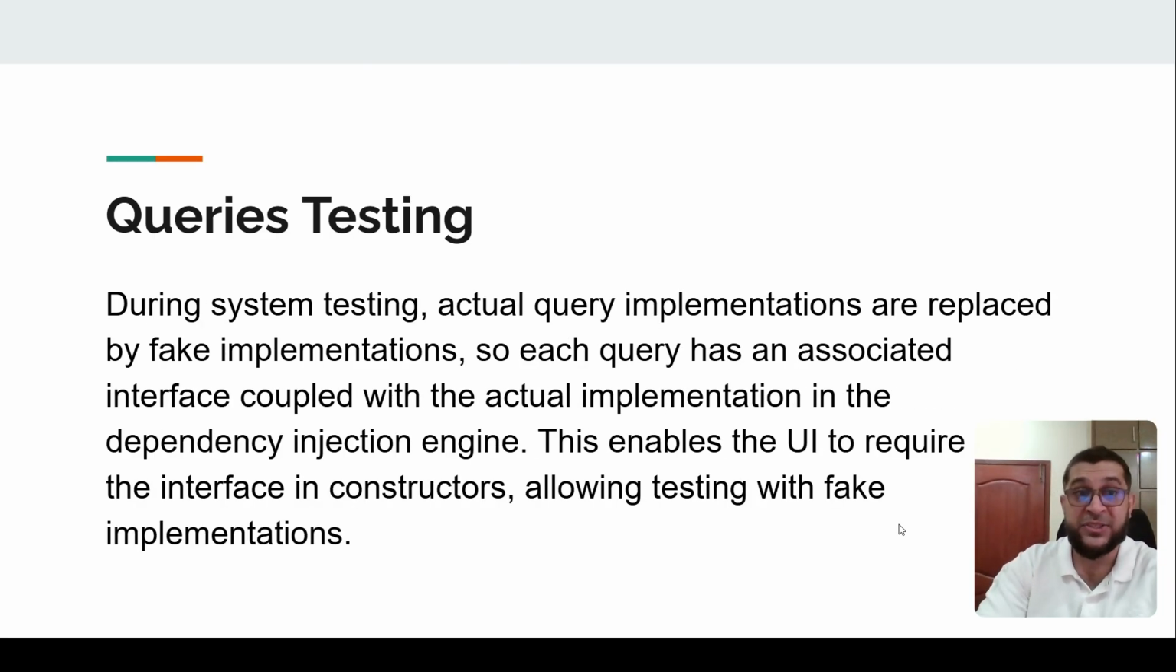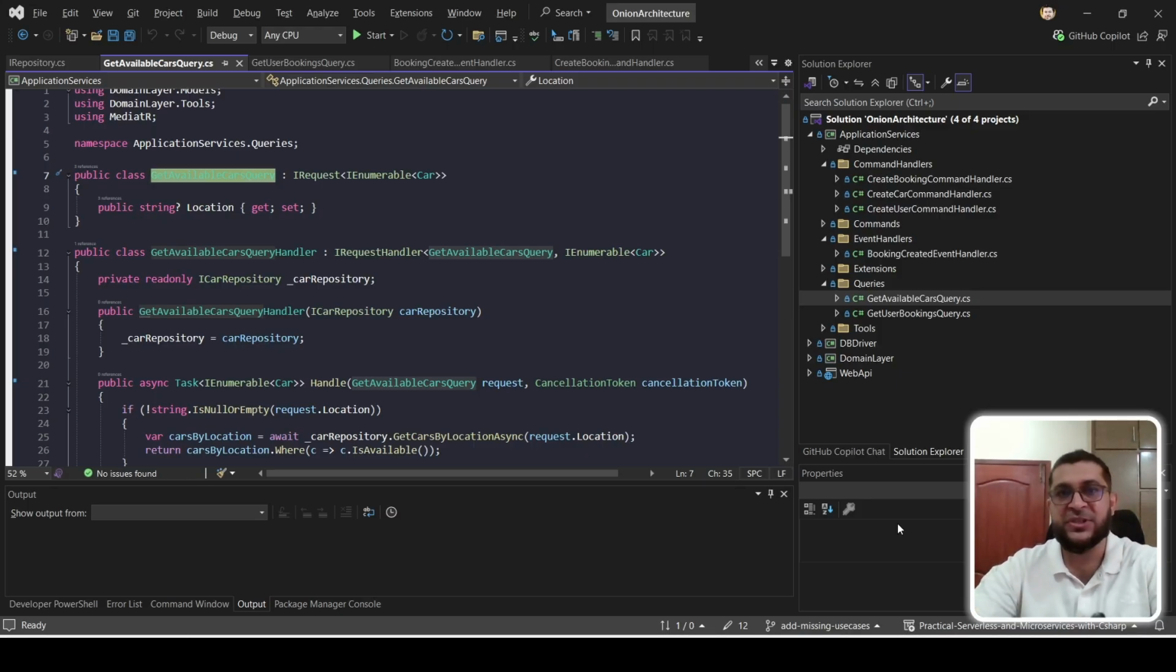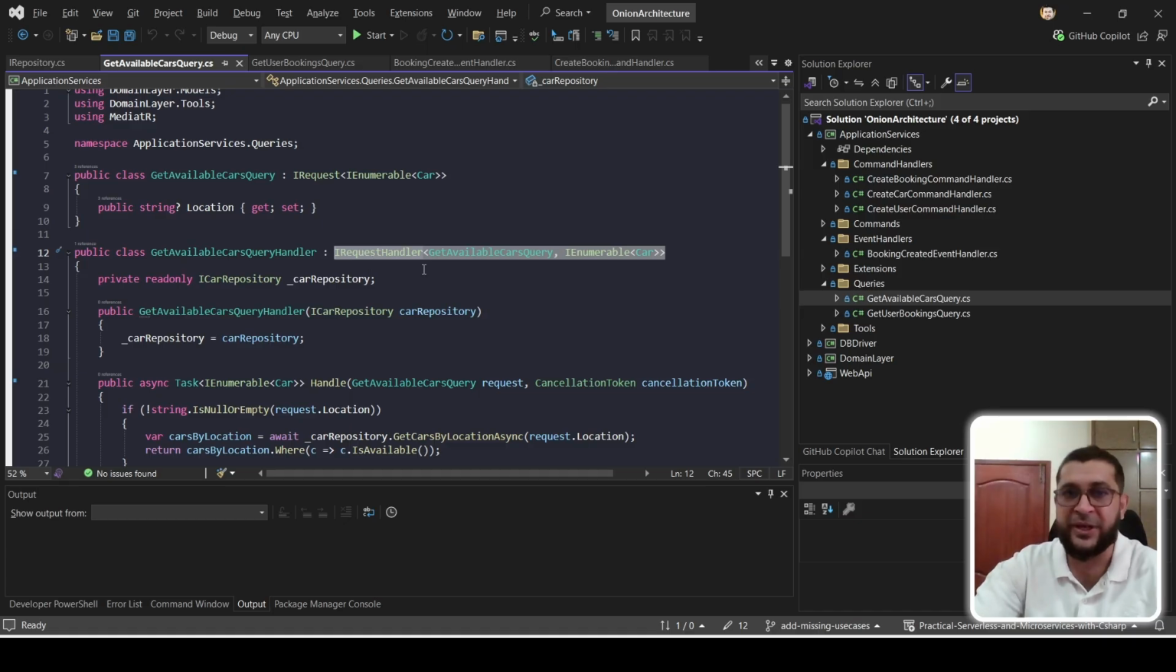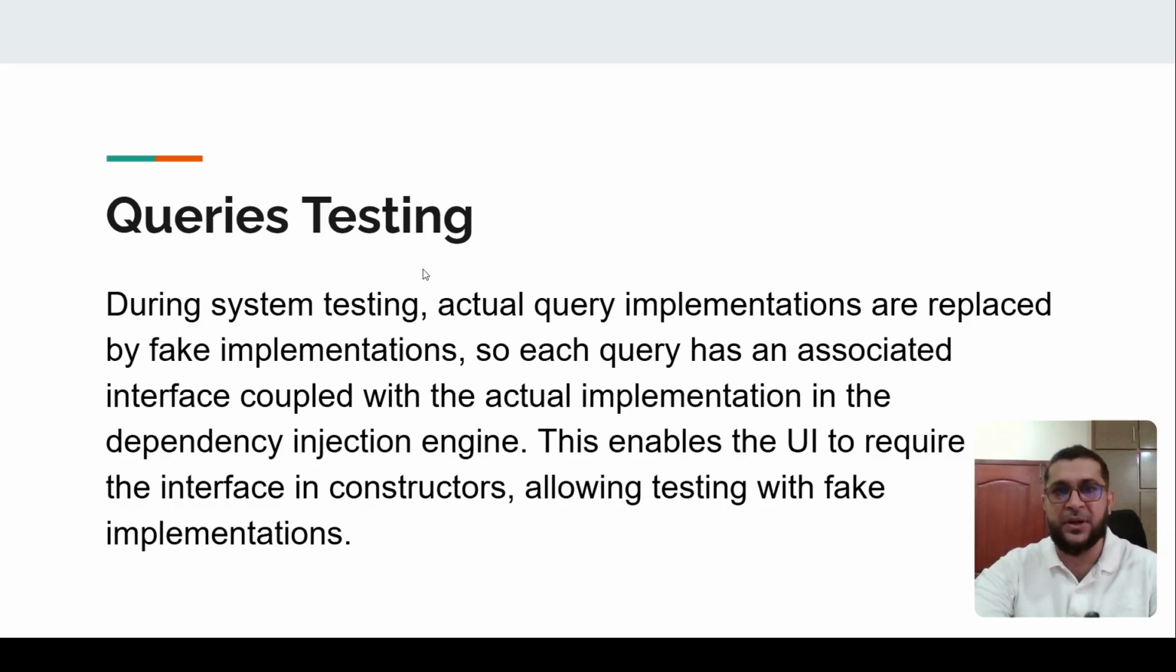Next, we have query testing. During system testing, the actual query implementations are replaced by fake implementations. Each query has an associated interface coupled with the actual implementation in the dependency injection. This enables the UI to require only the interface to infrastructure and allows testing with fake implementations. If we don't use interfaces here, the system will be unable to be tested. You can see here, this query inherits from IRequestHandler. If we don't inherit from an IRequestHandler, the system cannot be testable. Making the system testable is the most important thing, so we must follow this testing principle.